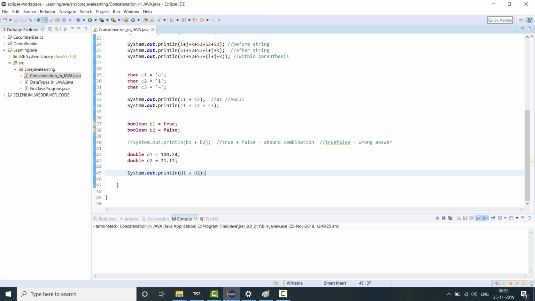It will work. Okay. Now your expectation here would be d1 plus d2 would be 121.36. Let's see if the answer is, our expectation is 121.36. That should be the answer, right? Let's see. Exactly. So now the answer is 121.36.